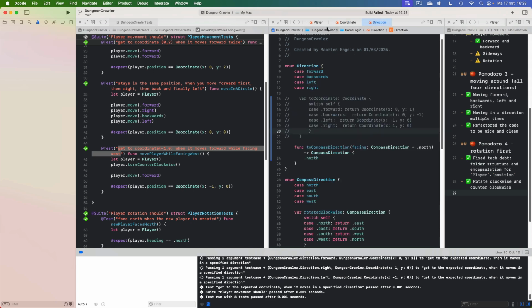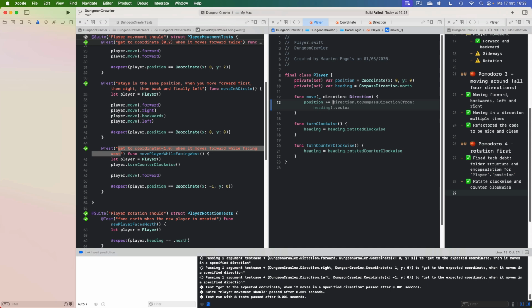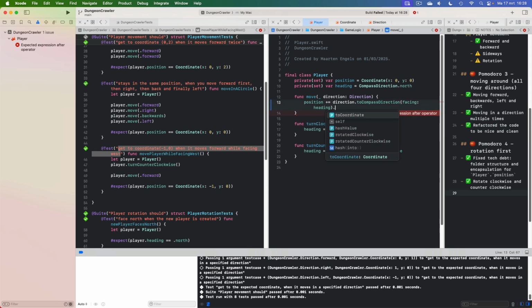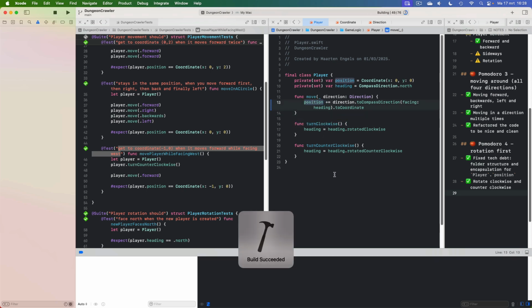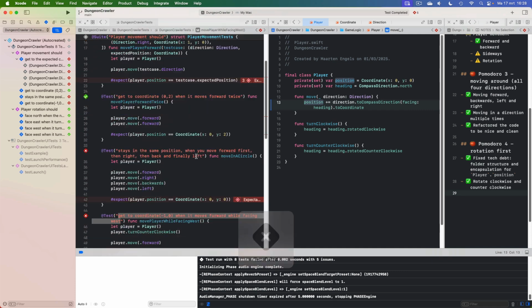I think what we need to do is say our position. We add our direction to a compass direction while we take into account our current heading, and this to a coordinate. So then we add a coordinate to a position. This should at least compile. And let's see which tests pass and fail.